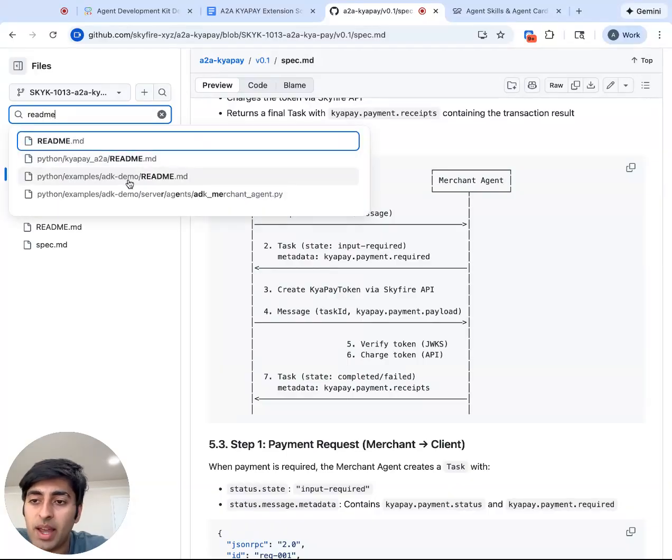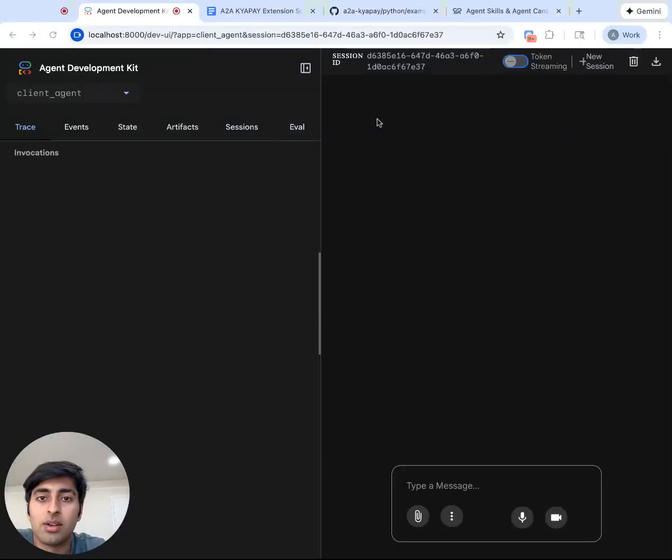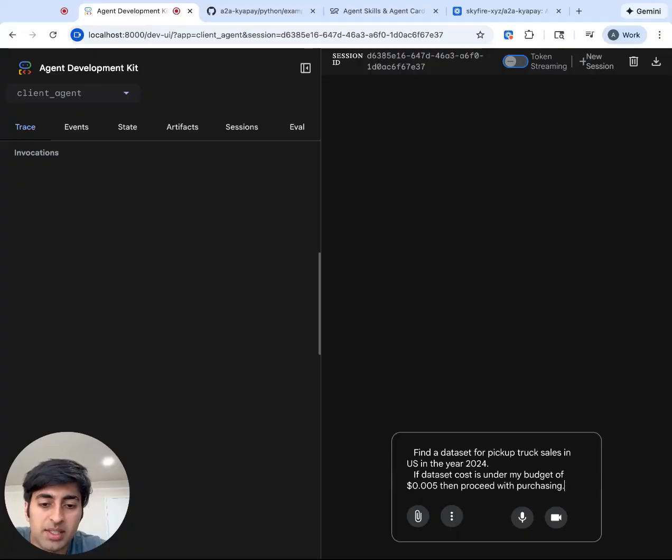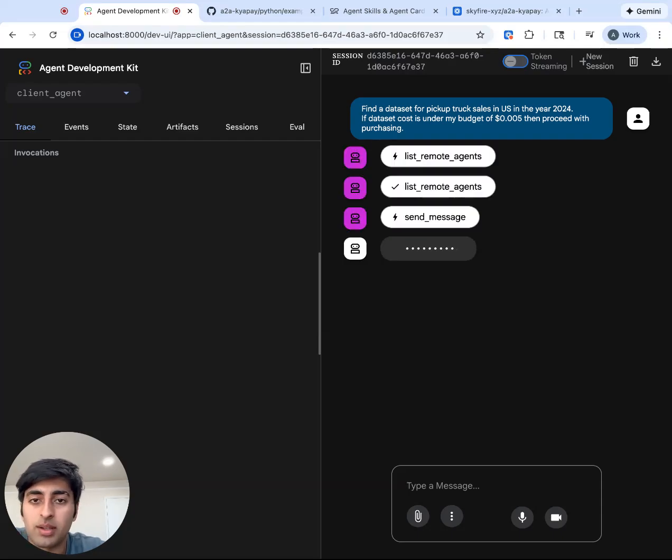First we can do that by heading over to the example README. After you read through this, run these commands, run the setup instructions, and deploy the front end and back end, the demo is going to look exactly like this. I'm going to just copy and paste in the prompt, which you can find in the README. And here's all it is: find a dataset for pickup truck sales in the US in the year 2024. If the dataset cost is under my budget of that amount, then proceed with the purchasing. I'm just going to send off this request to the client agent, which we'll be calling the buyer agent.